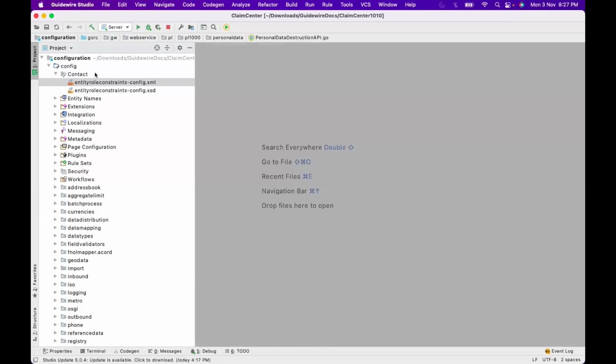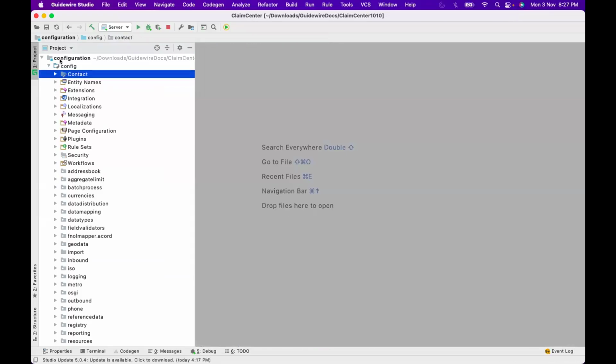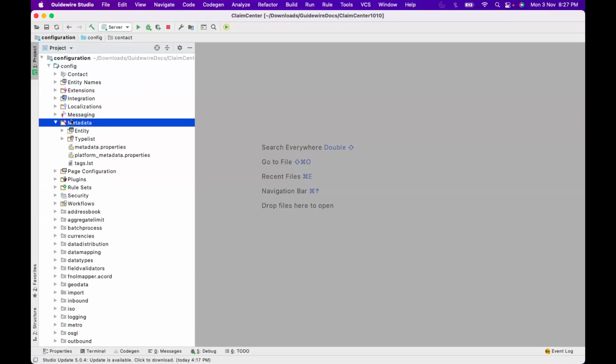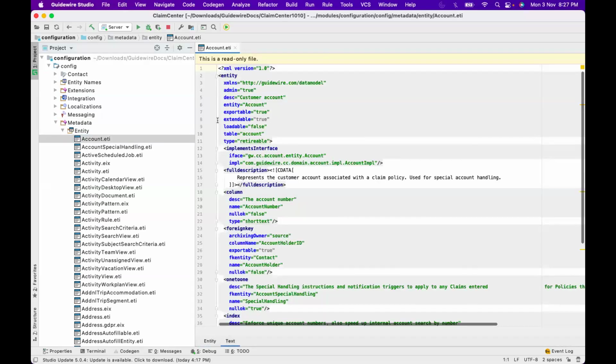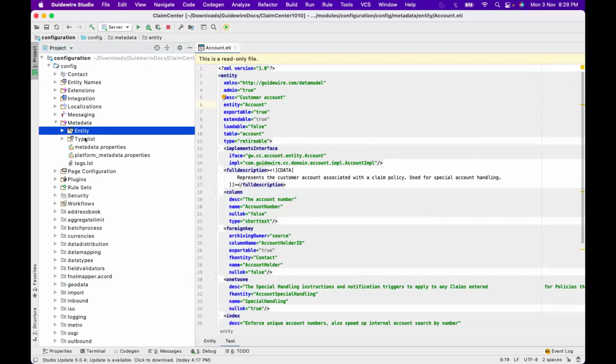Let me close all. The definition says XML metadata definitions. Under configuration, config and metadata, we have two things: entity and type list. Let me open one entity. If you go to text, what's the format of this? It's an XML based format. So that's where the definition comes from: XML formatted metadata definitions of entities and type lists. That is nothing but the data model.